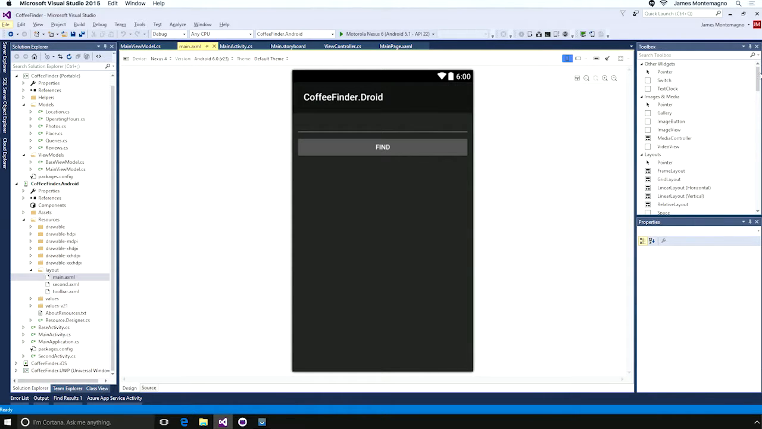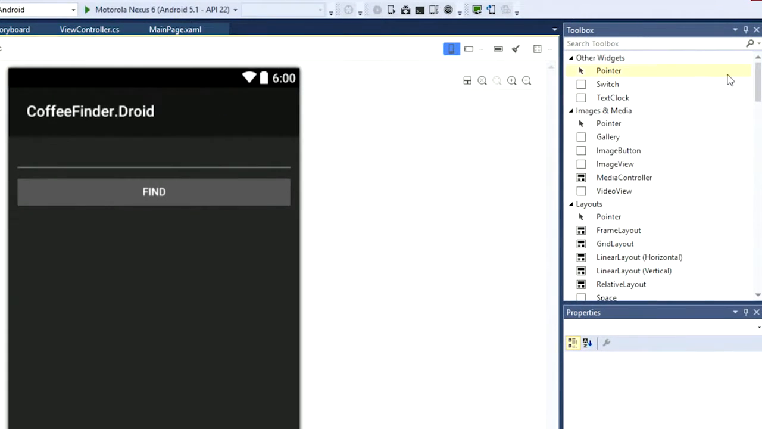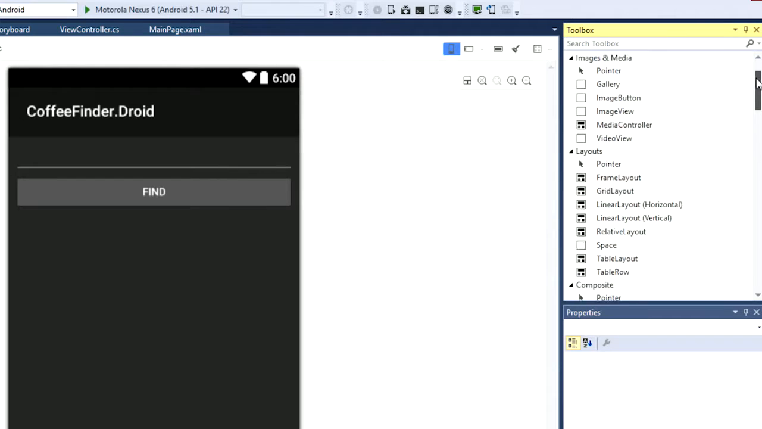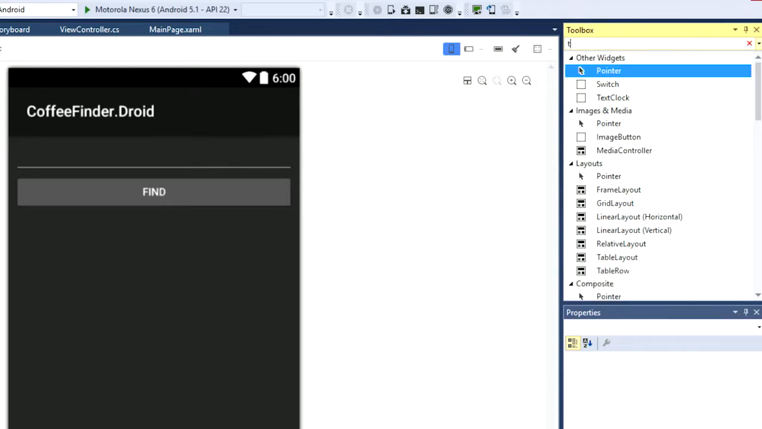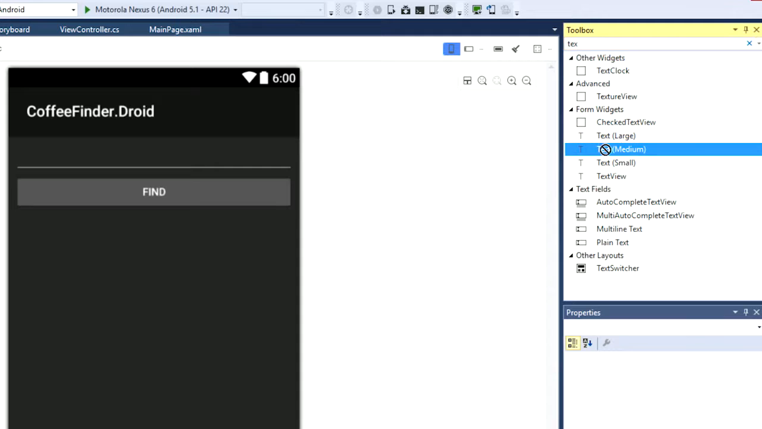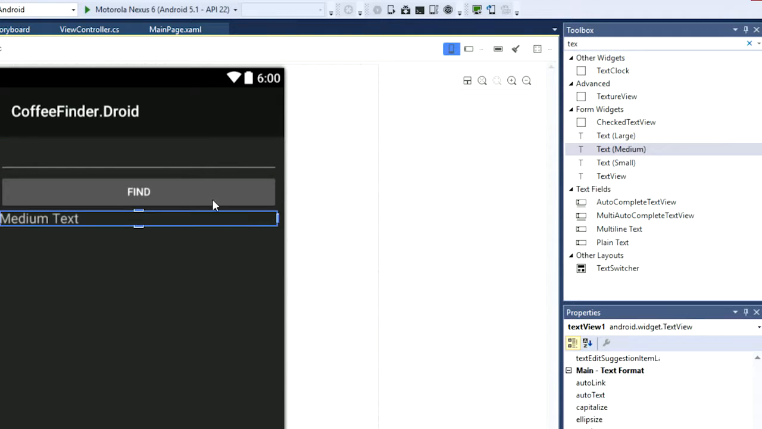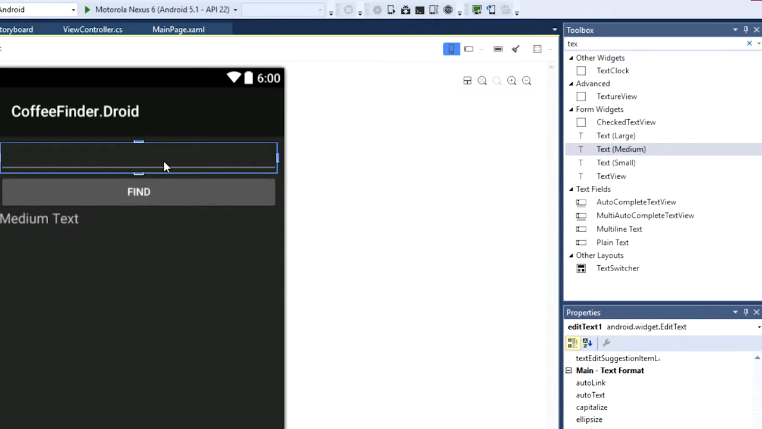And we can see I have a full toolbox available to me over here with every single Android widget. So let's say I want to add a text, a label. We'll go ahead and slap that down and put it over there. So now we have an edit text, a button, and the label that we can update.